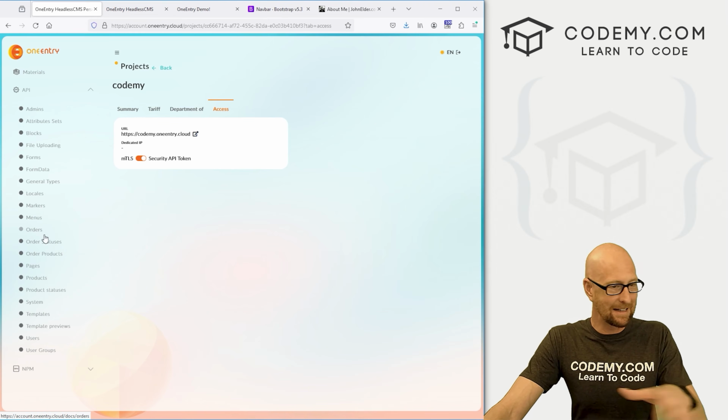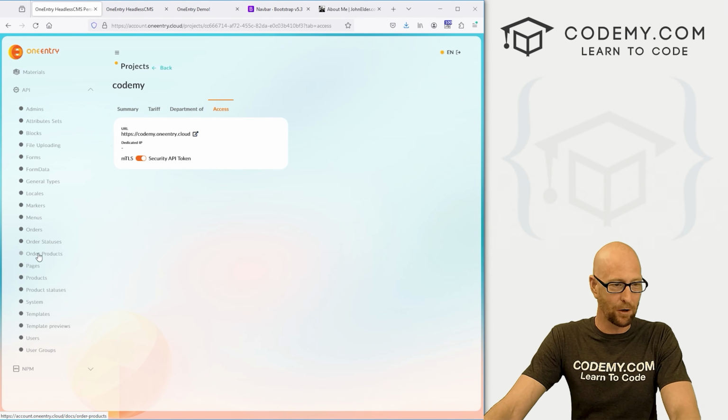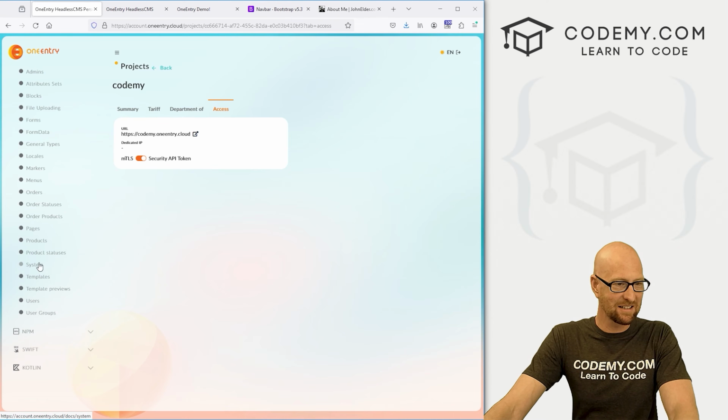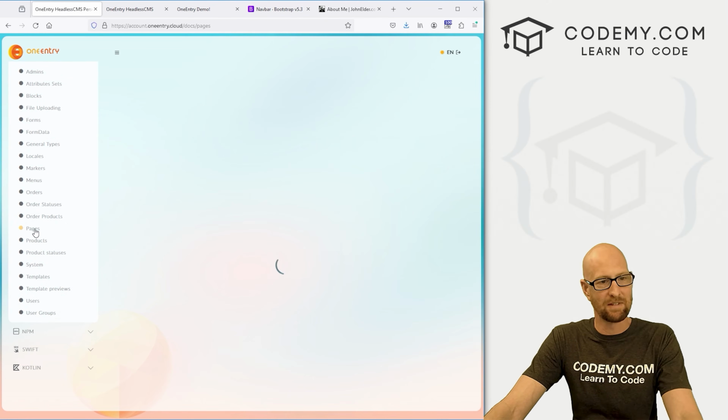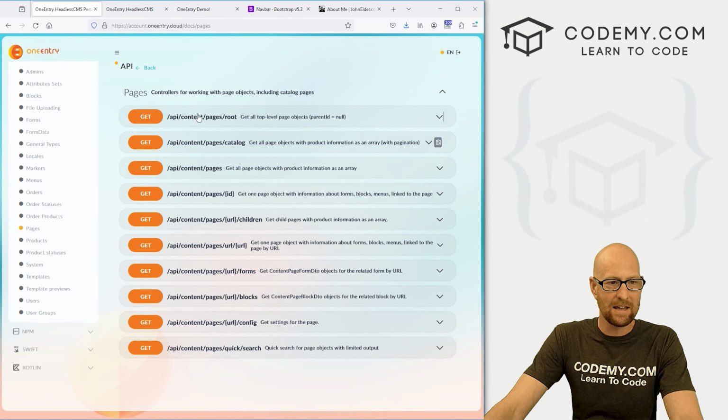I definitely recommend getting in here and playing around with all of this because it's a lot of fun. Order products, pages, products, product statuses, system, templates, template previews, users, and user groups. So we want, let's see, pages, right? Because we've got a couple of pages here. And here are the API endpoints.